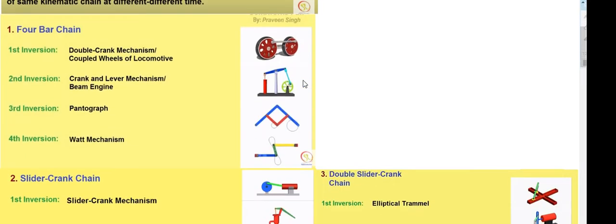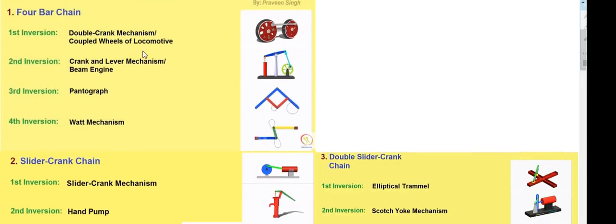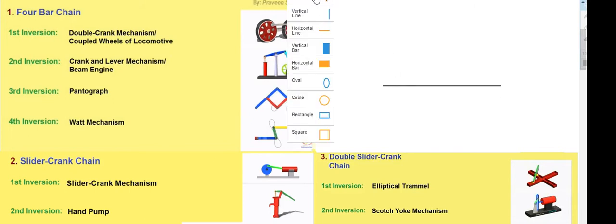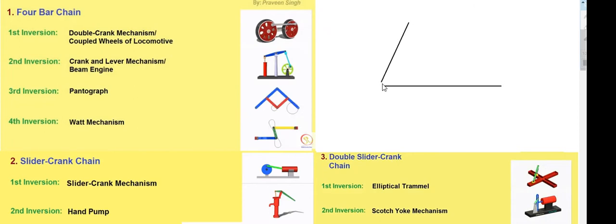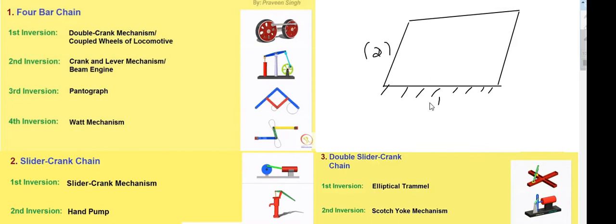First, to review what we learned in the 4-bar chain: a 4-bar chain is a mechanism having four links, with one of the links fixed, the grounded link. There is the second link, first link, fourth link, and third link. If you apply a torque on the second link, the fourth link will be the follower, and the first link will be the driven link. We also learned the different inversions.